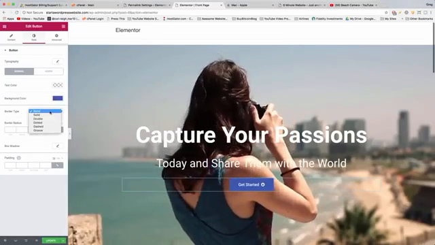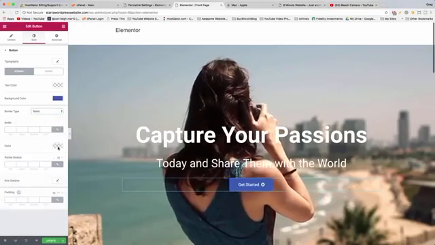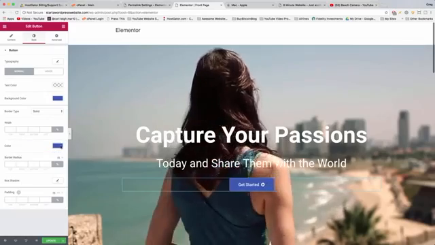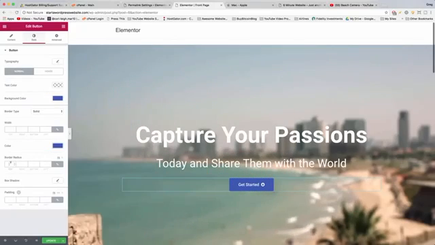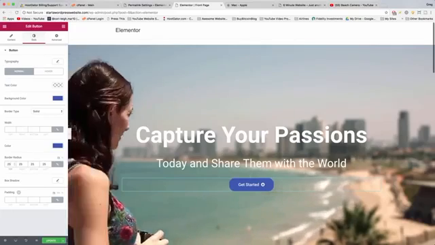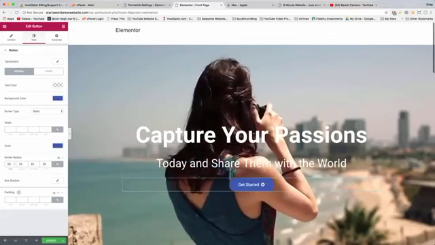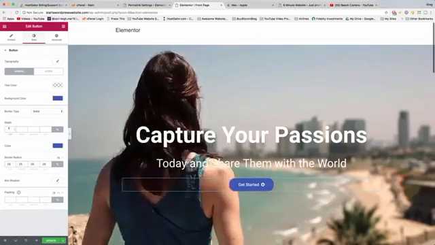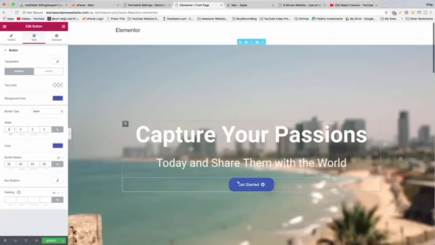Now we're gonna give it a border, which is solid. We're gonna give the border that same blue color, which might seem redundant, but it's necessary. We can change the border radius to make that button a little bit more round. Super cool. 25 looks good. And we need to give our border a width, like 2, so it's actually a border.